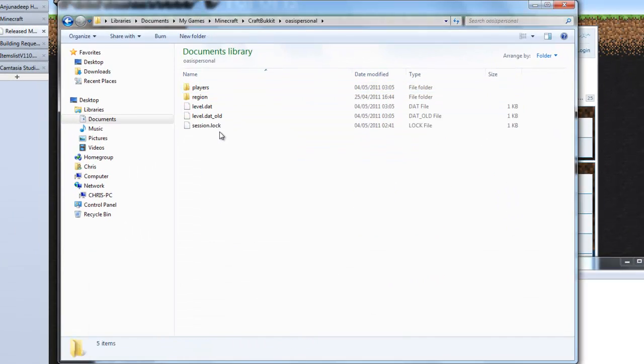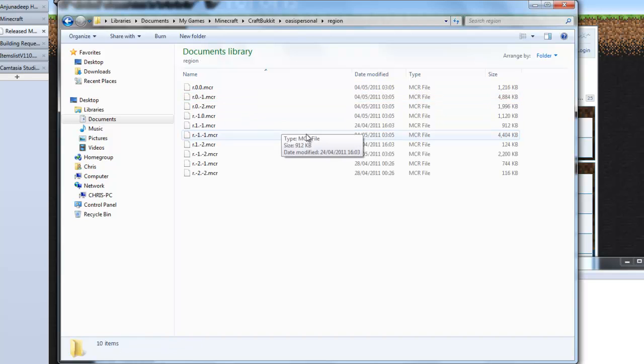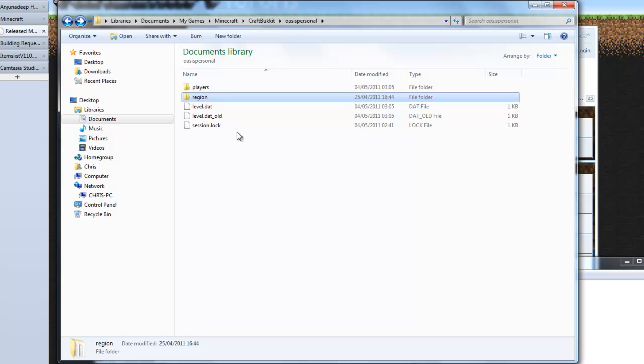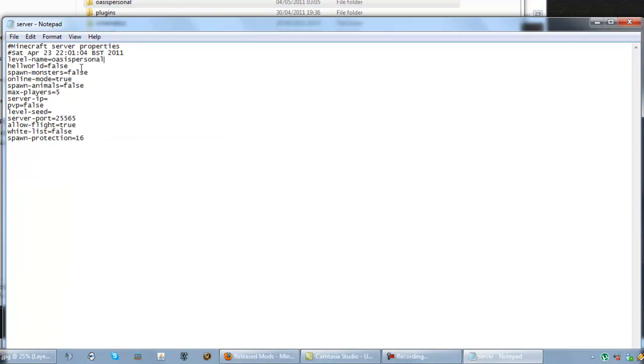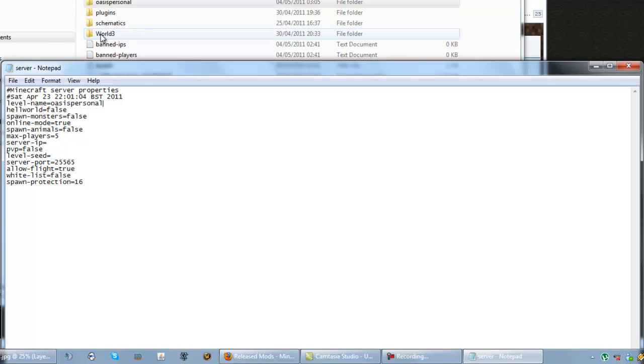In here is all the world files, like the region, which is made up like that, and the level data. That is basically how the server knows which map to load up. So if I've got this world called World 3 here, by the way, it does take into account capital letters. So if I wanted to change the world on my multiplayer server to World 3, I would just type it in here.